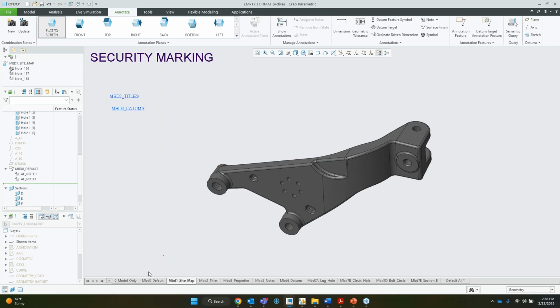So we saw in the previous example as well how we just added notes and information flat to screen. But now say I want something tagged onto the model itself. Let's see how we go ahead and do that. When I click on this notes, expand this notes, I see leader notes. Currently, you see that it's grayed out. The reason why it's grayed out is because I have my annotation plane set to flat to screen. So I'll go ahead and change this to maybe bottom, or anything with respect to which side you want to view. In my current case, it's bottom. And now I can see that the leader notes shows up.